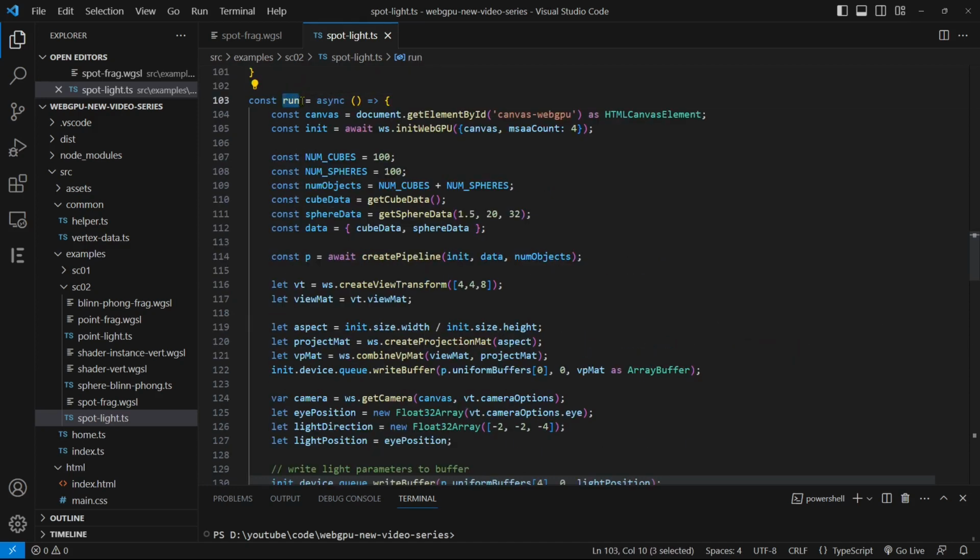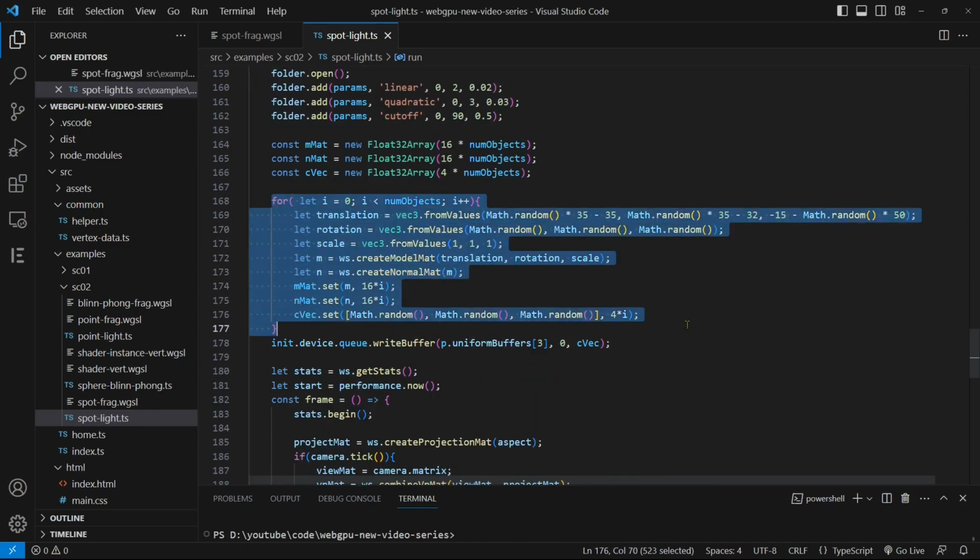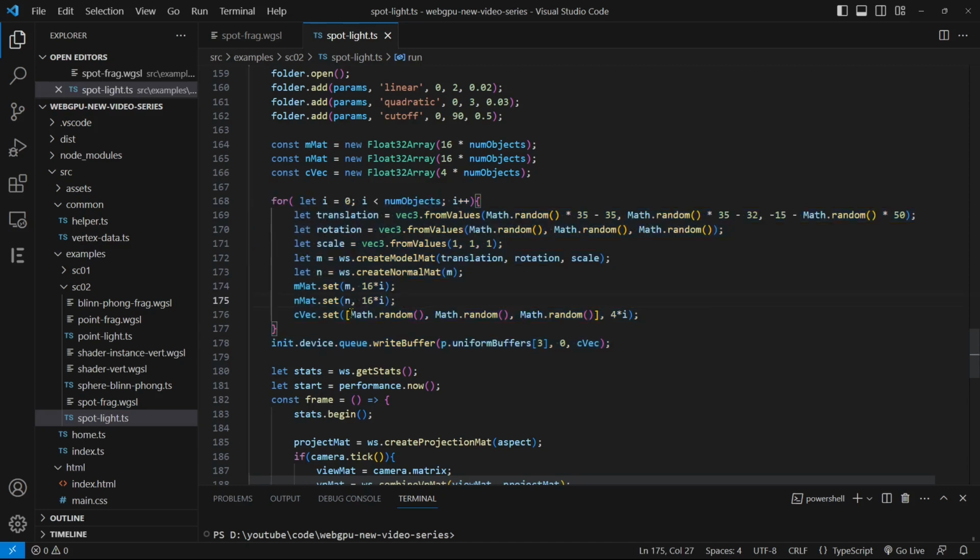In the run function, we create a total of 200 instances, including 100 cube instances and 100 sphere instances. This code block allows us to define the model and normal matrices, along with color for each instance using the random math function. This will create a distinct location, orientation, and color for each instance.